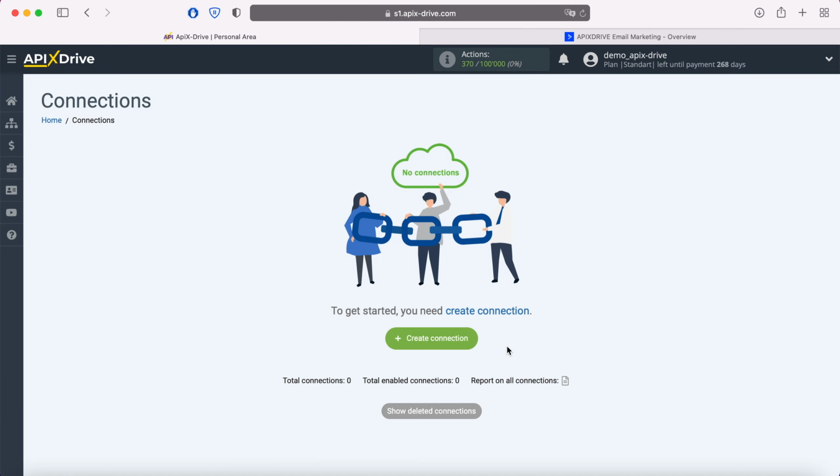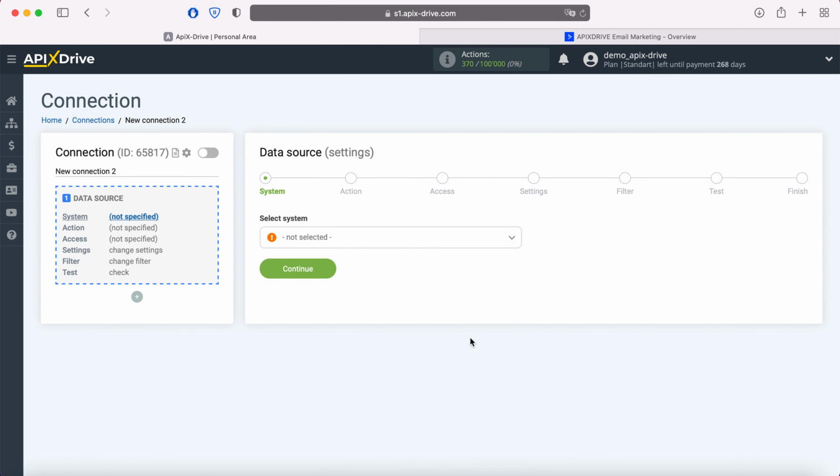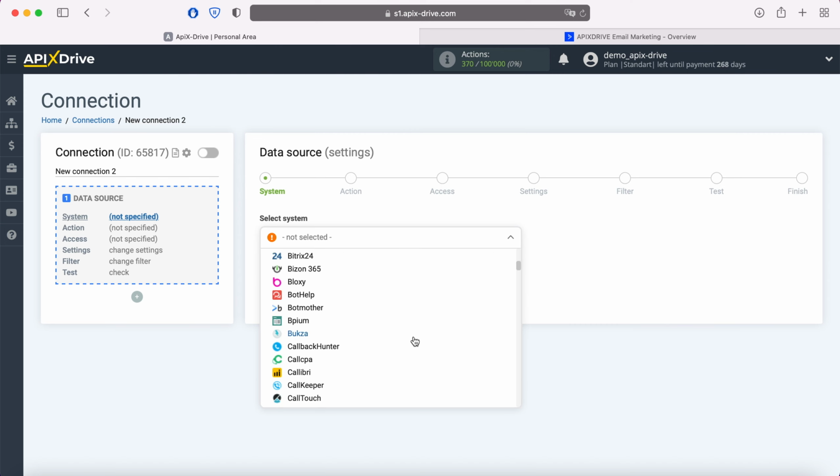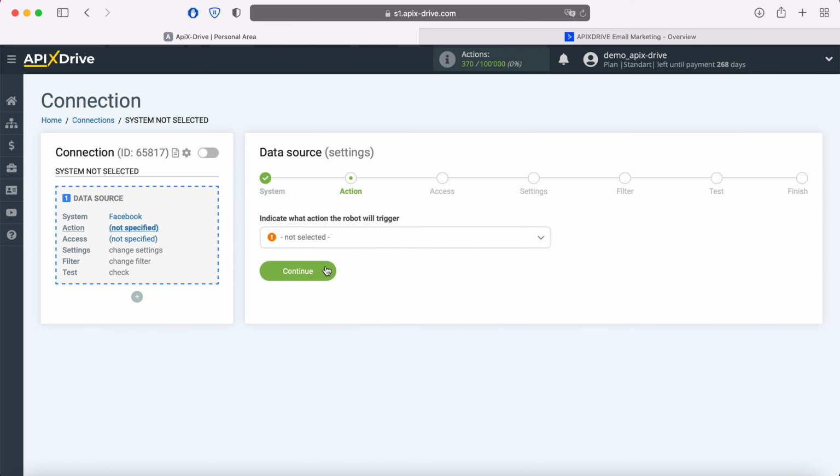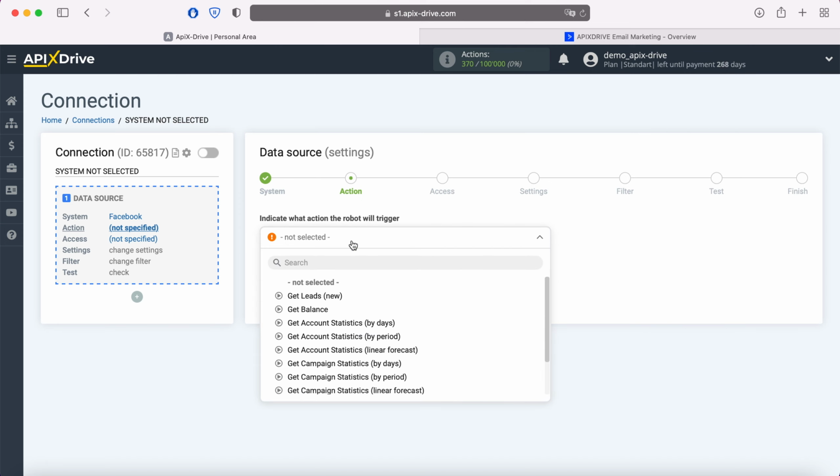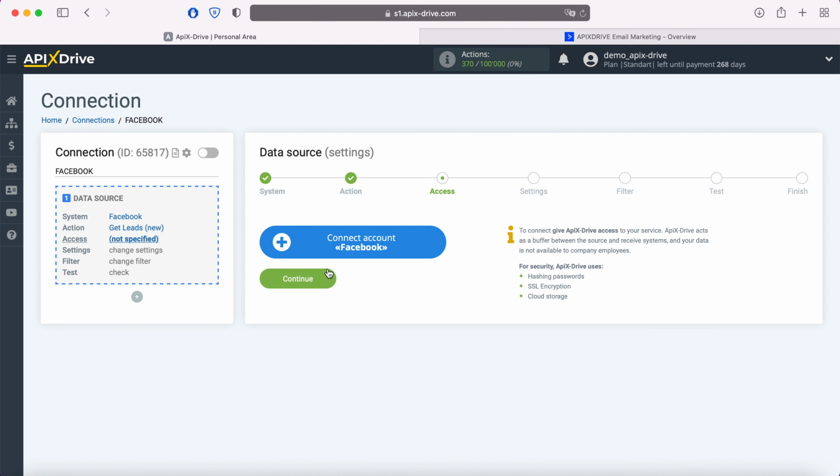First you need to create a new connection. Next, you need to select the Facebook data source system. Now you need to specify the action. If you want to receive new leads, select Get Leads New. At this stage you need to connect your Facebook account to the ApiX-Drive service.